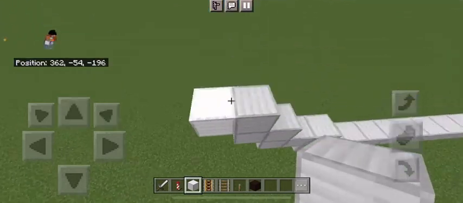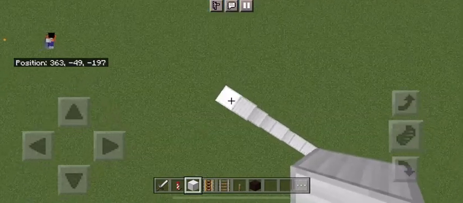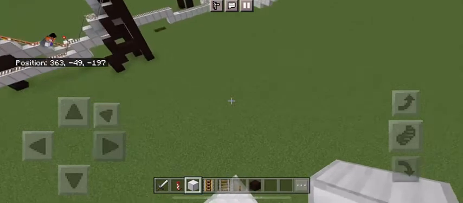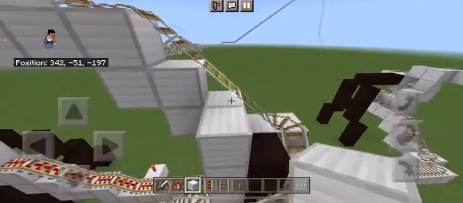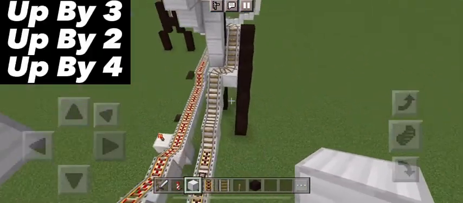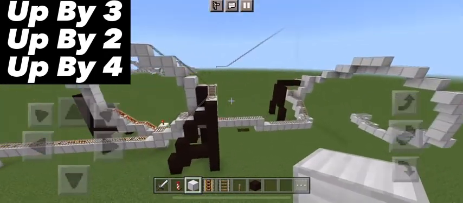Sorry, no. For this side, you want to extend it up so by 4. 1, 2, 3, 4. Just like this. And now as you can see, perfectly lined up with that. So now that's what you want to do for it. So that's the first step to making a perfect loop.